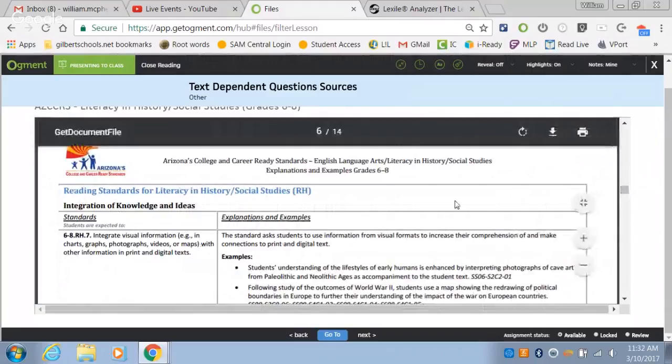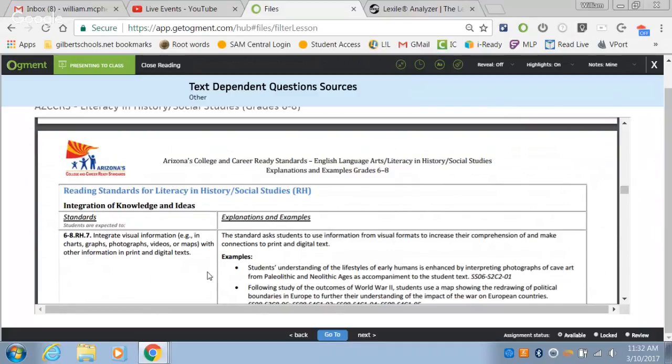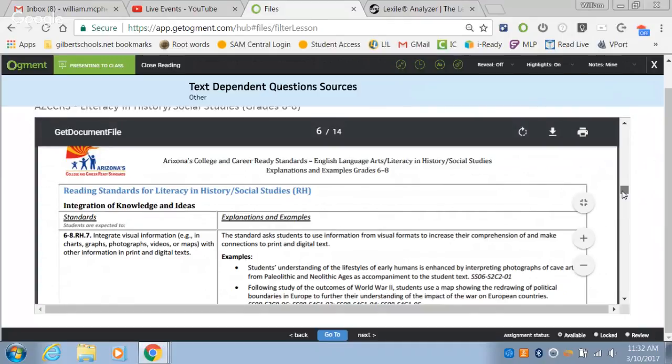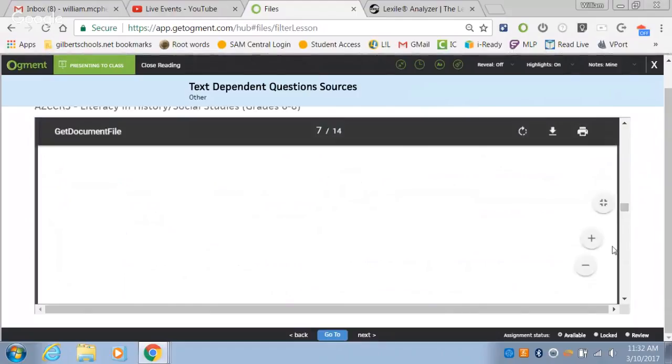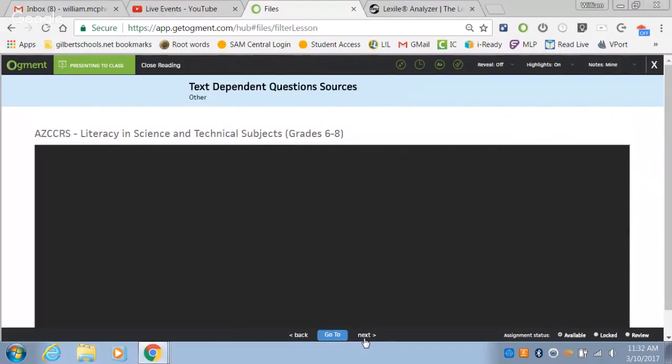And then for that third read, integration of knowledge and ideas, again, selecting one or two standards and generating some text-dependent questions, as well as some performance tasks, as you can see here. The performance task of integrate visual information with other information in print and digital text. That's something that you could employ with various texts. And again, those are available online.